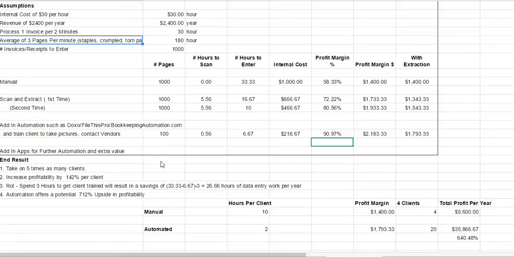So this is another video from BookkeepingAutomation.com on leveraging data extraction technology to give you the proper return on investment to make your bookkeeping practice more profitable. In the previous video, we talked about working with monthly and quarterly clients. Now we're talking about annual clients.